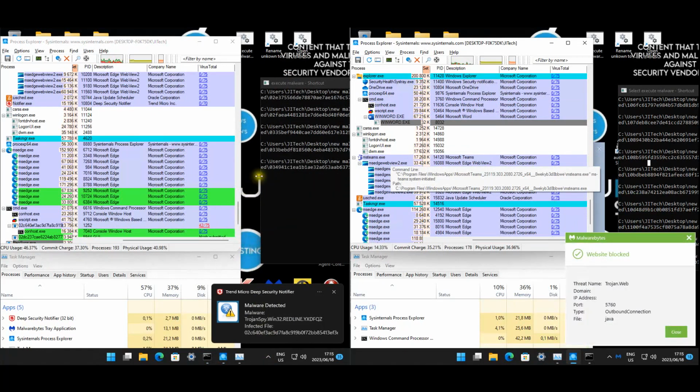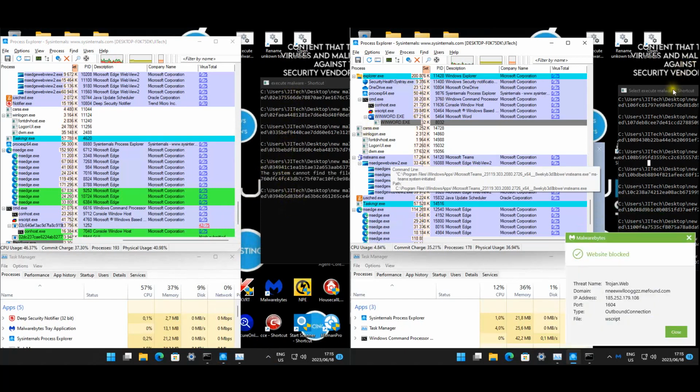Okay, so yeah, I'm going to continue the test for TrendMicro. You guys can see at this pace it's going to take extremely long. Malwarebytes is still flying through the malware, and yeah, I'll let you guys know as soon as there's anything interesting.